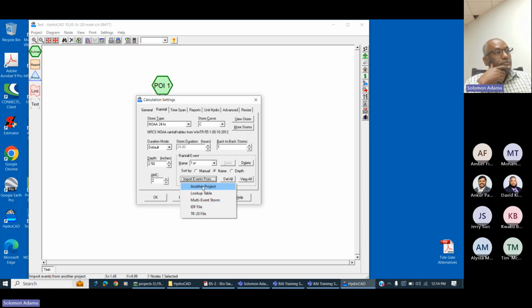Yes, it is county by county, of the stormwater management facility. If we bring it here, it brings the NOAA standard. If we need county by county, we need to do what Solomon has already done. If you have another project which you already set up, you can import it from that project.